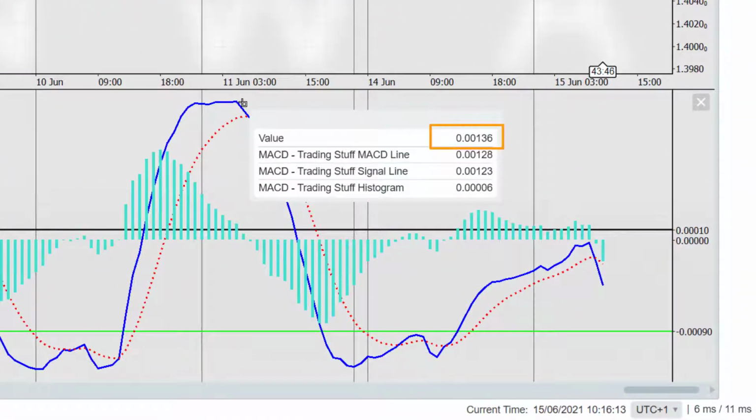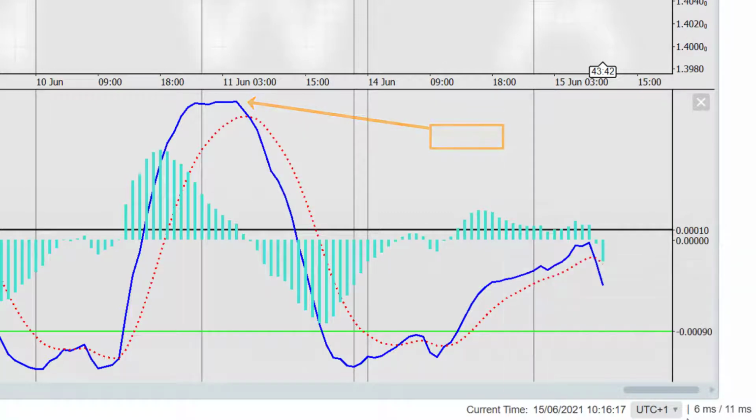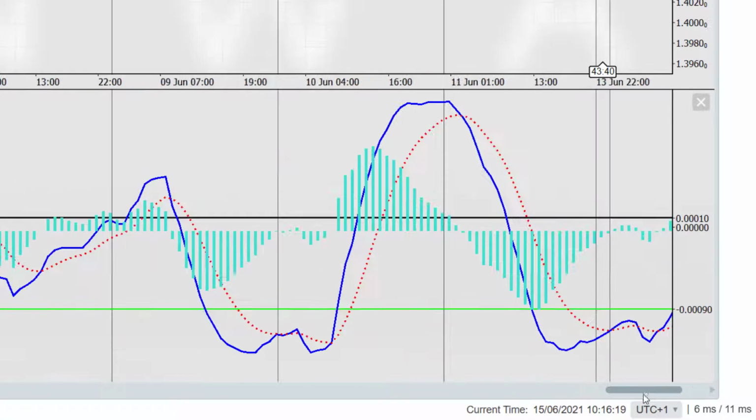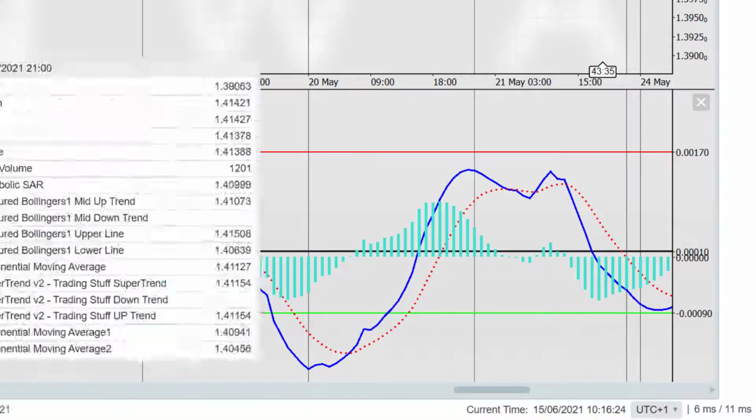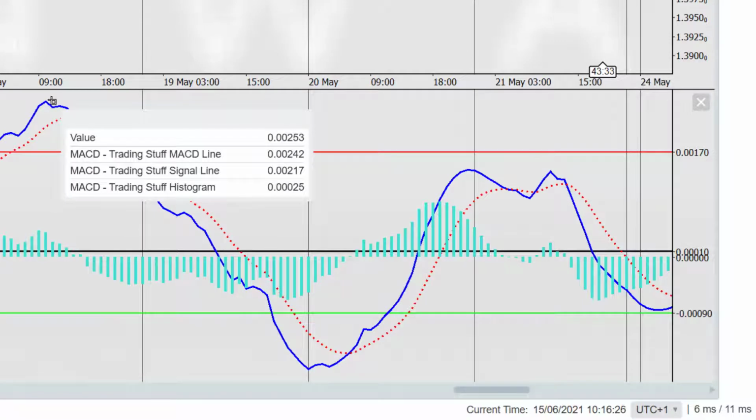the value here of the MACD at this point is 0.00136. What I normally do is just scroll a little bit through the MACD, and there's maybe a higher one, come to here, 0.00253. Okay, so from that I would round that up and use a value of 0.003.